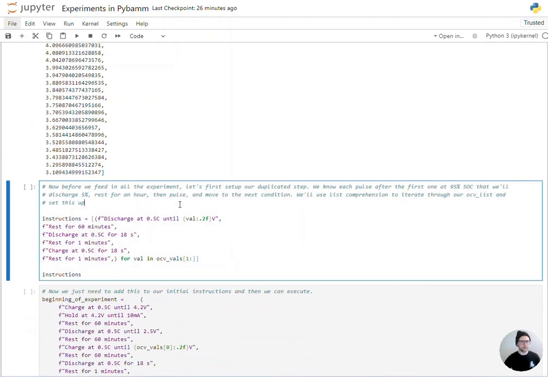Now, before we feed all that into an experiment, let's set up our duplicated step. So we know that for each pulse, after the first one at 95%, they're all going to discharge for 5%, rest for 1 hour, pulse for discharge for a period of time, rest for a minute, do their charge pulse, rest for a minute, and then move on to the next condition.